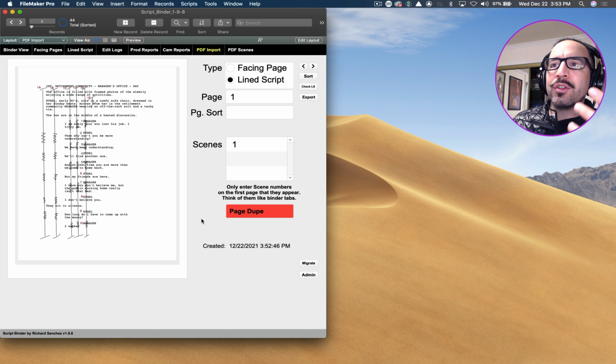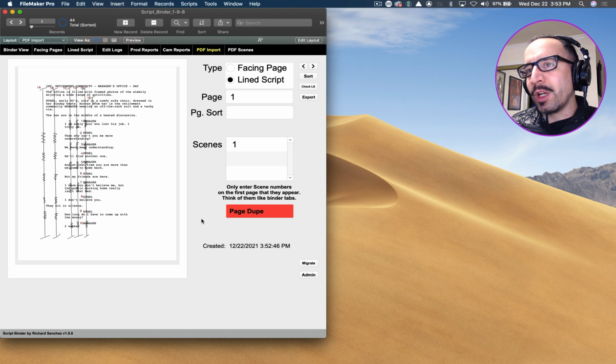But again, as new pages come in, you're going to get a new page 1 that's going to have more lines because more takes for that scene have been shot. And this is a quick way to let you know you already received that page. You can keep what you need and populate as you go.